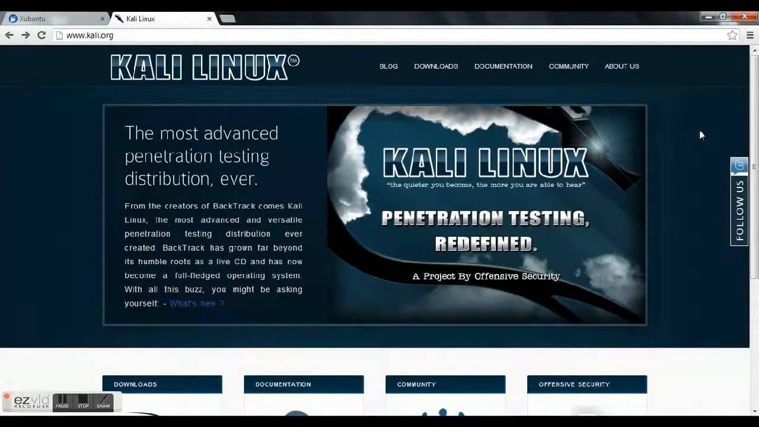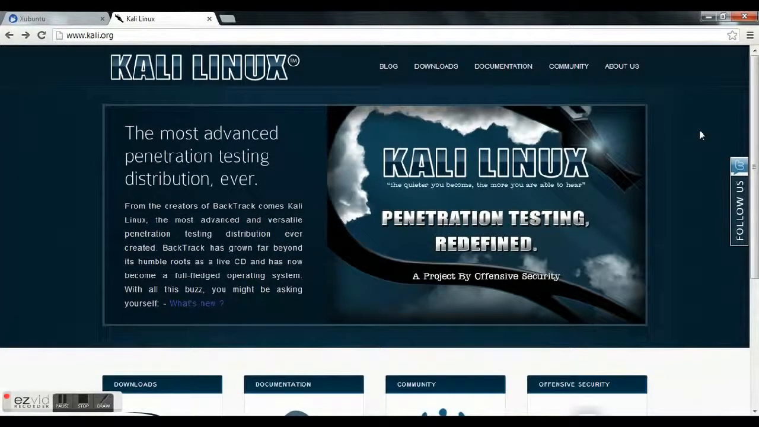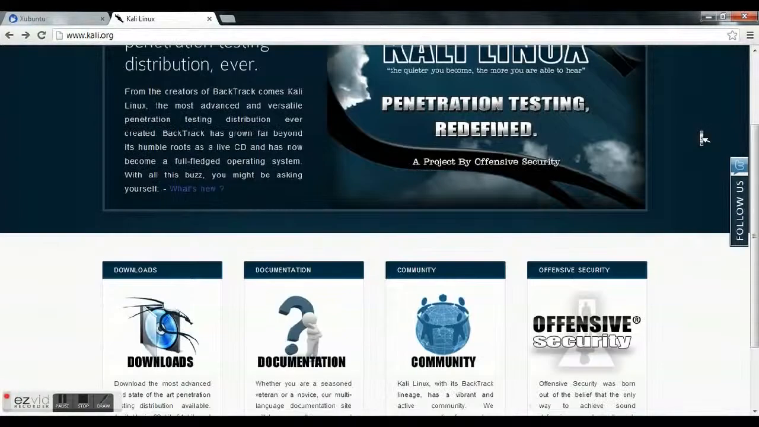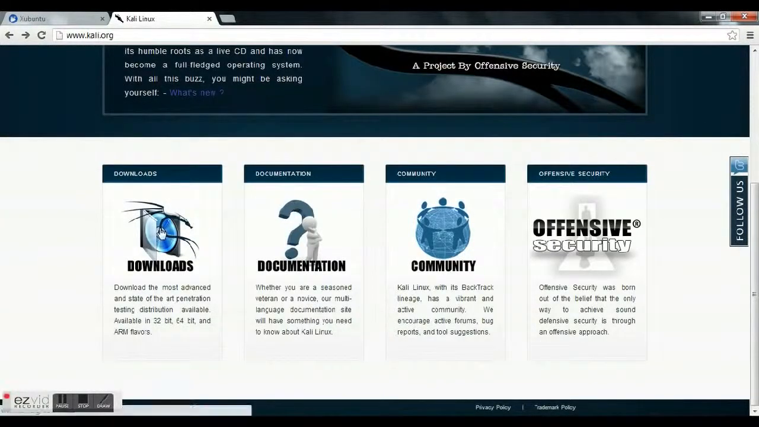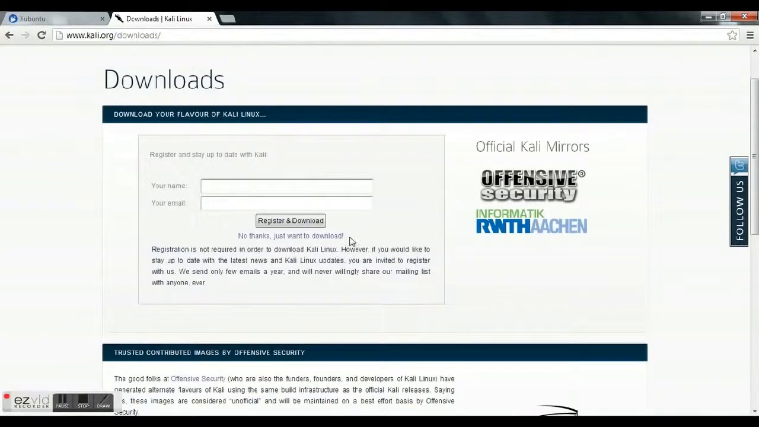As you may well know, Backtrack 5 R3, they've been developing this operating system for quite some time, and I have to say it's pretty darn amazing. I love it, especially all of its features. But we're going to go ahead and go down to downloads. We're not going to want to register this. We want to say no thanks, just want to download.